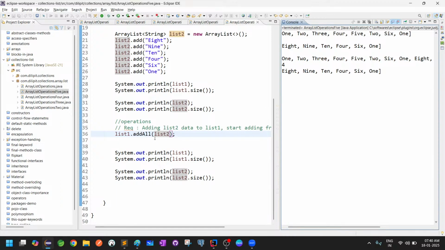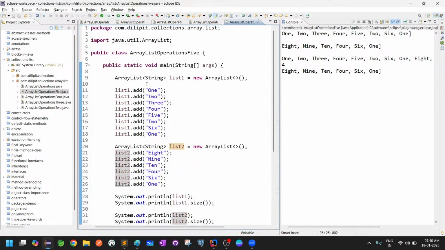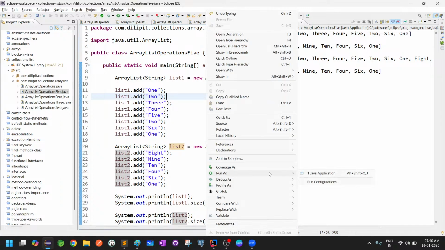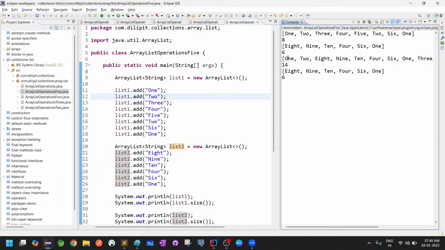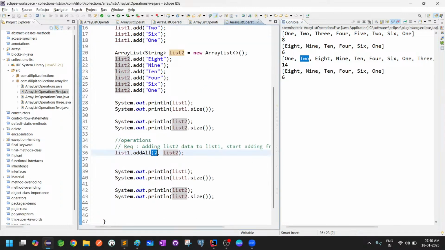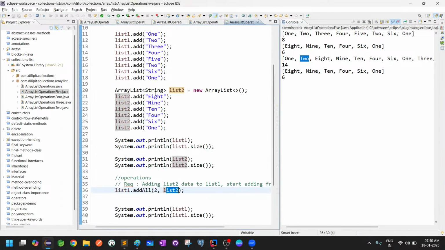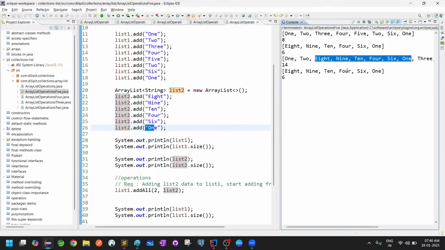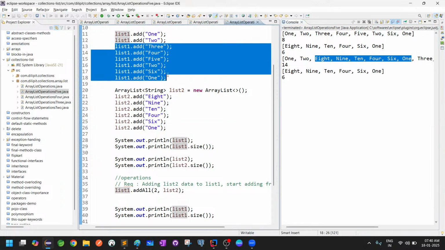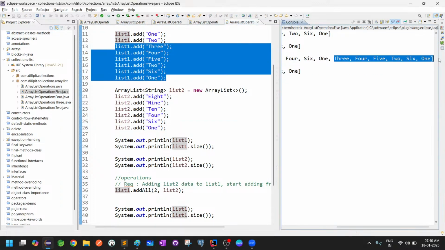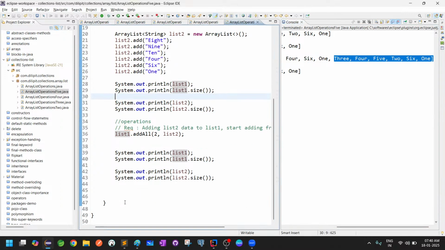If I give index two, as per our idea, 1, 2, then onwards 8, 9, like that, the data is being added. See here, list 1 has 1, 2 at 0 index and first index. But we said from the second index onwards, list 2 values should be added. So that's why 8, 9, 10, 4, 6, 1 are added, and then again the rest of the values 3, 4, 5, 2, 6, 1. So this is how these methods work.